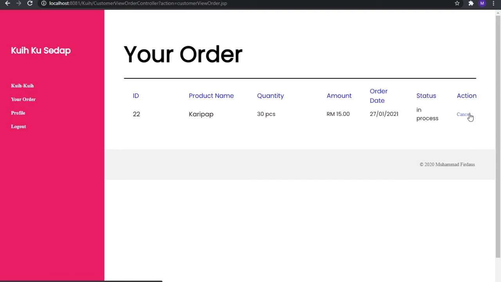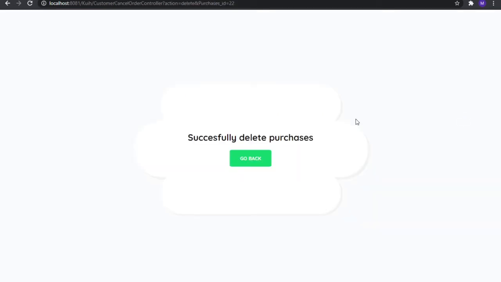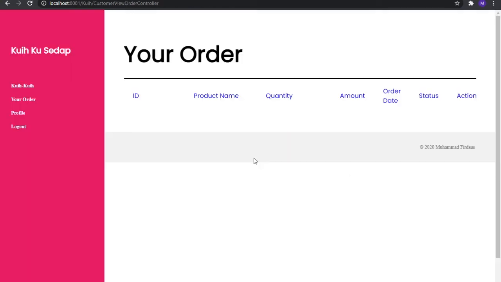The action only appears if the status is in process. If the status is changed to completed, the action will not be shown. So we can cancel the order by pressing this cancel link, and it says successfully deleted purchase. We click go back, and in our order page there is no current purchase.